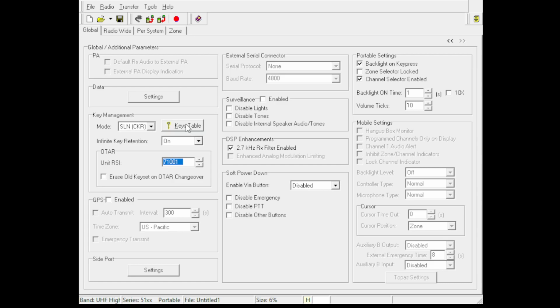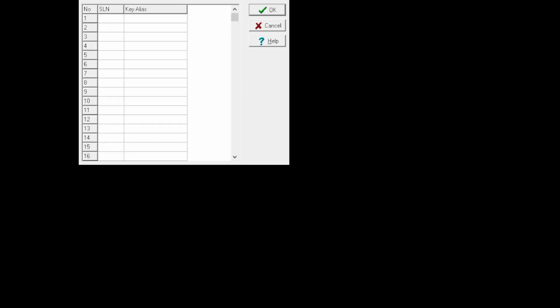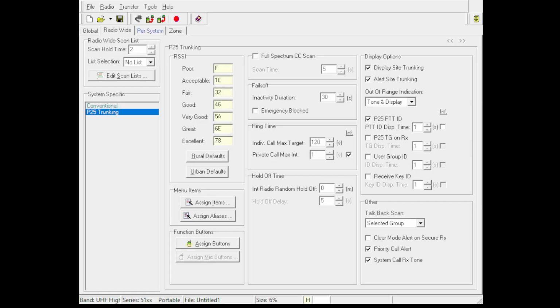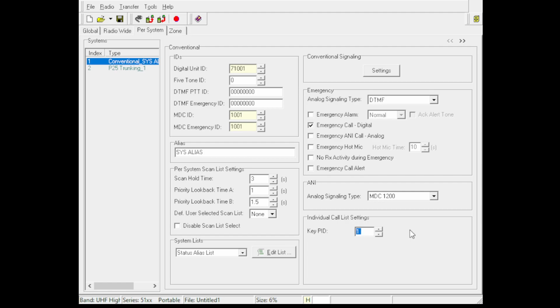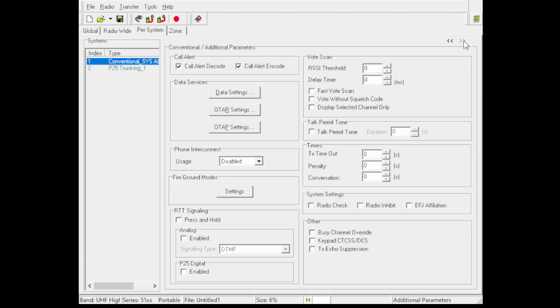If you go back to global keys table, let me swap it over. Where it says the number right here, so if I put SLN 101, there you go. The key ID you'd put there would be 1. So if we go back over to per system, this would be 1, which means 101. There you go. Hit the side button, make sure caller decode and encode are on.